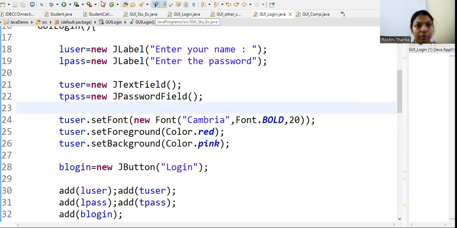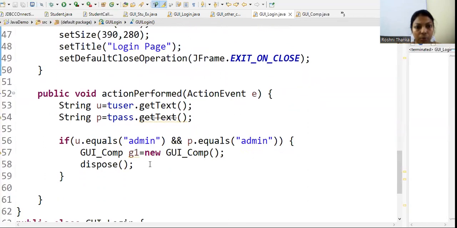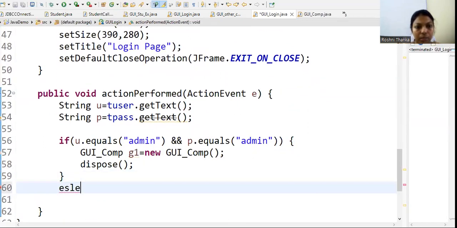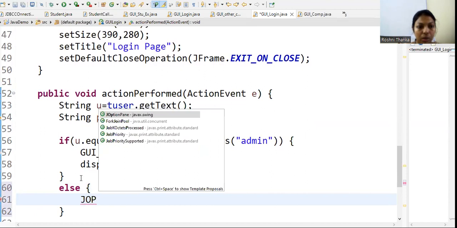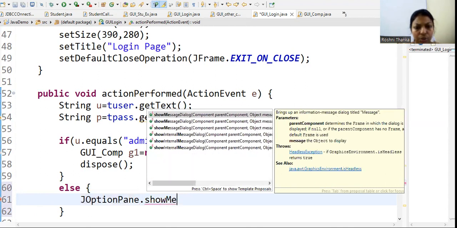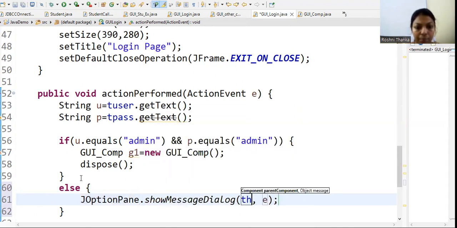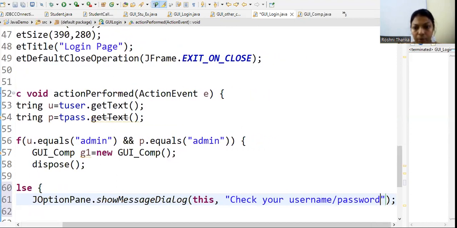Whenever I run this program, it is asking for the username and the password. Okay, one more thing we'll do. If the username and the password is wrong, we'll say the else part as well. So else, if the username and the password is wrong, we'll display a message box. We'll say JOptionPane dot show. We are going to show a message dialog, and let it come in the current window itself. And I'm going to say what is the content to be displayed there. I'll say check your username or the password. This is the text I want to display over there.